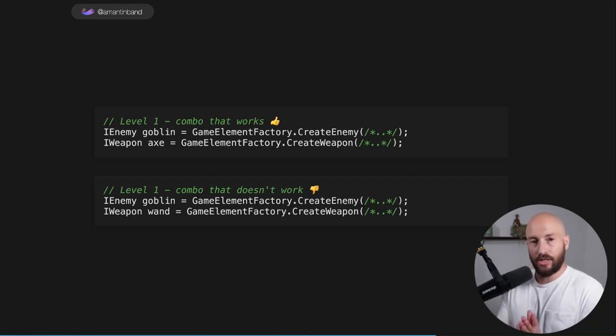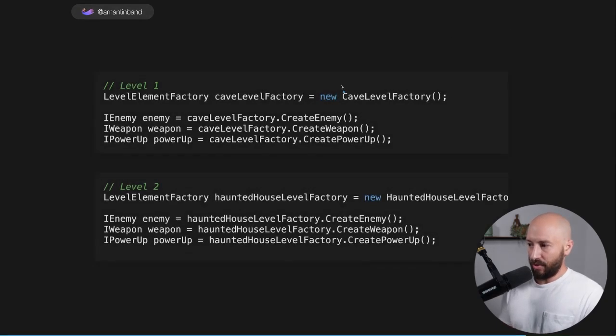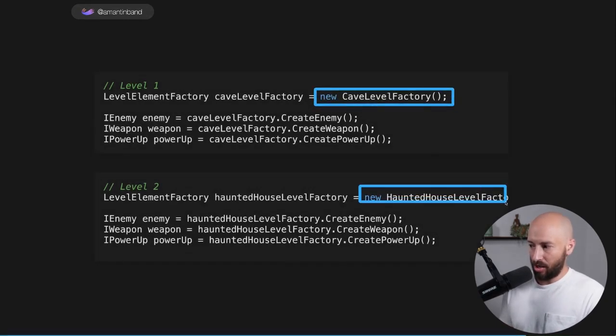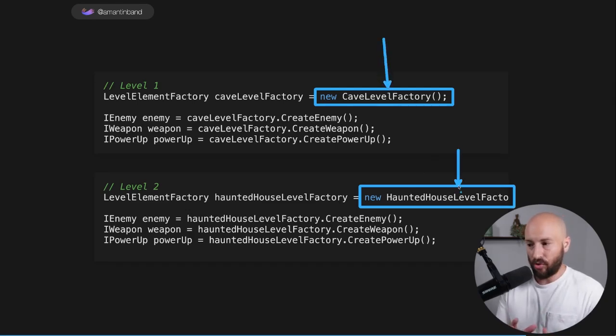Instead, what we can do is use the abstract factory pattern. What this would look like is we would have a concrete factory per level, where this factory knows how to create the correct game elements for the specific level. For example, for the cave level factory, these methods will create the goblin, the axe, and the crystal. For the haunted house level, the create enemy will create the ghost, the weapon will be the mystical staff, and the power-up will be the orb.